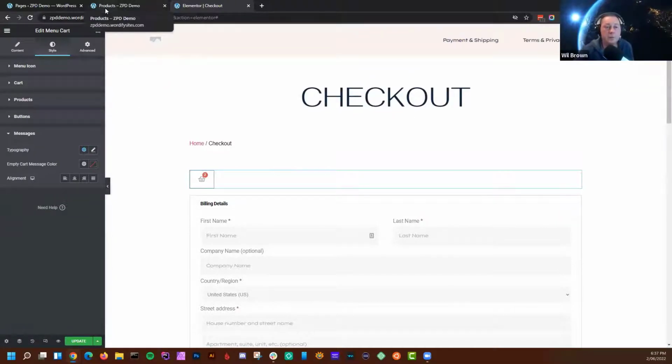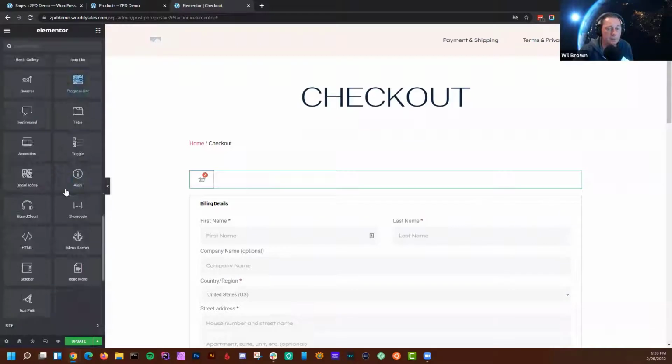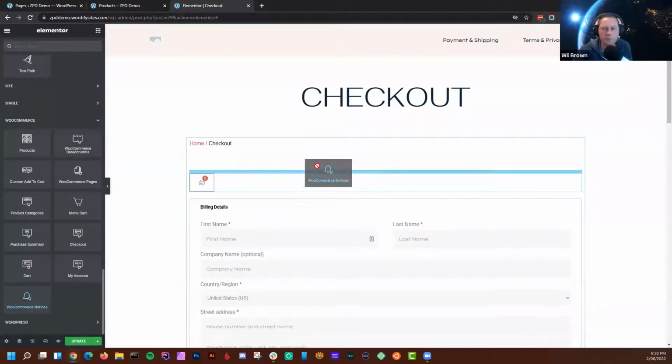It just comes with this particular template kit. Okay, let's have another look at some other stuff for those. What have we got? Yeah, WooCommerce Notices. So we can put a notice up here.